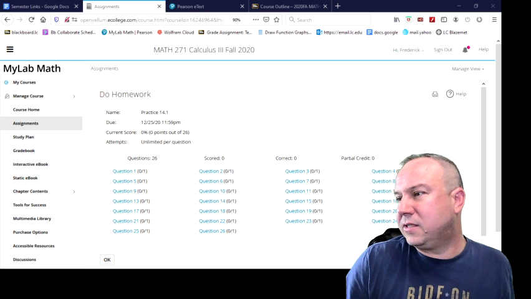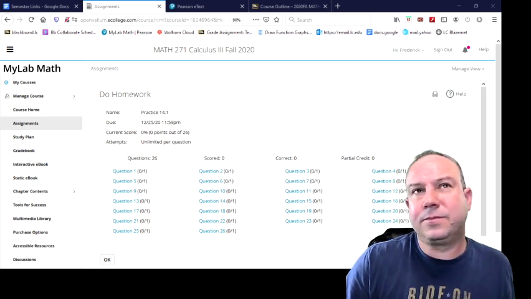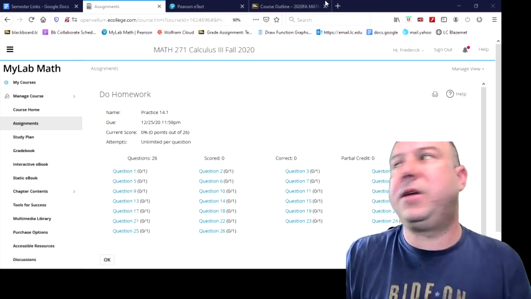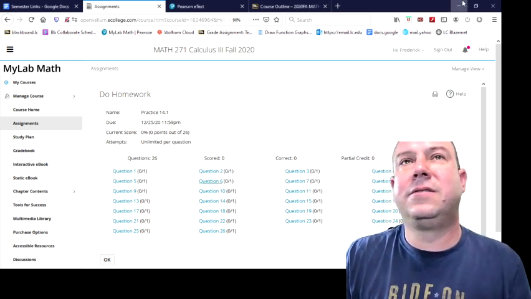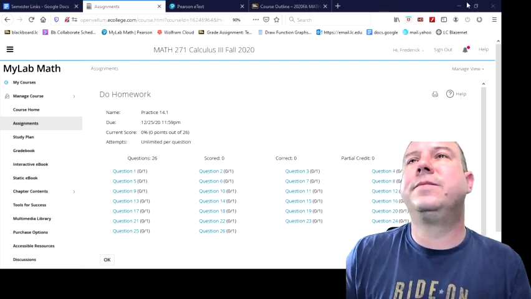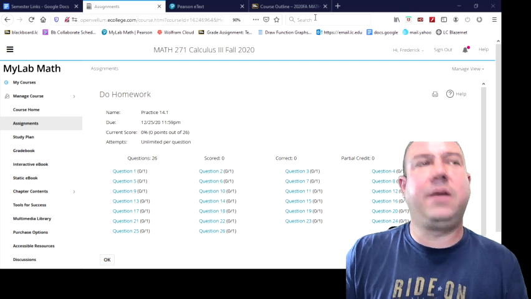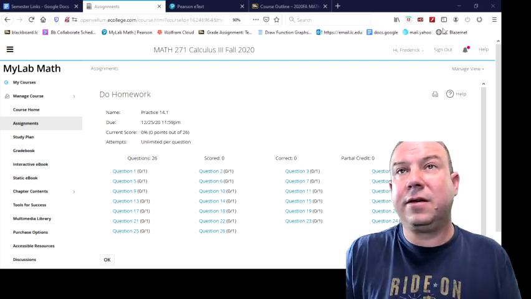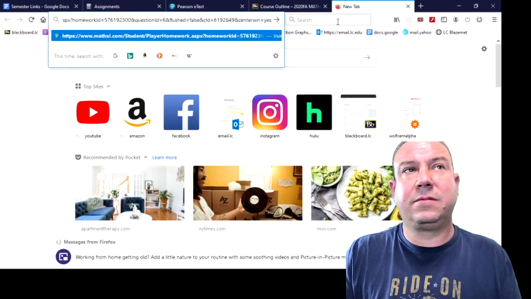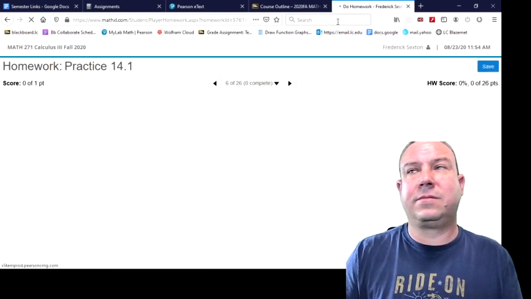Hold on here. Why is this window not showing? Let's see here. Can I bring that? There we go. No, that didn't bring it up either. Let me do. Can I do it this way? Yeah, we can get in there that way.